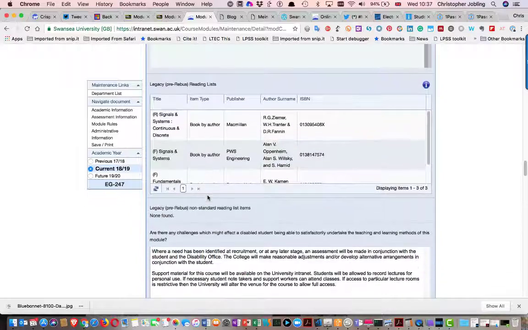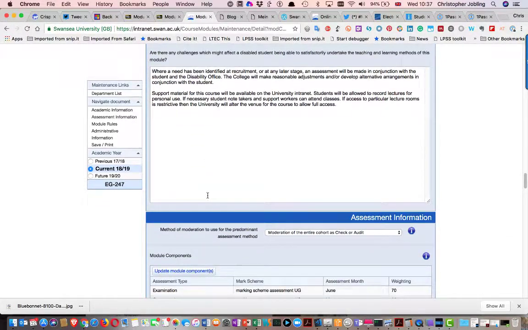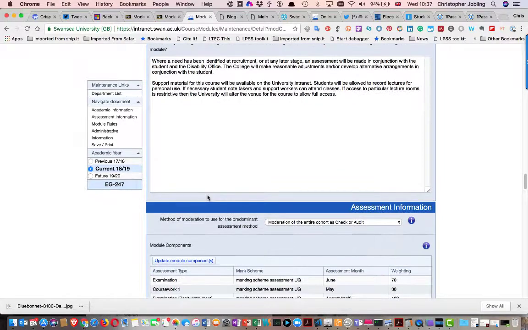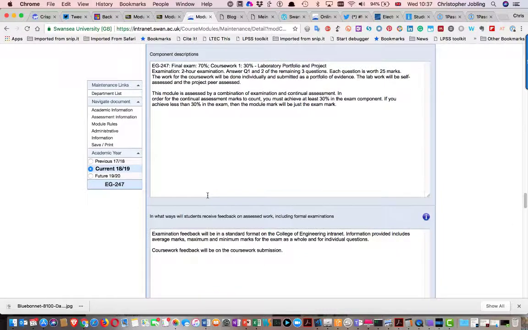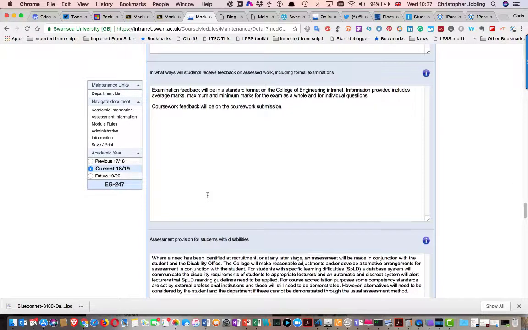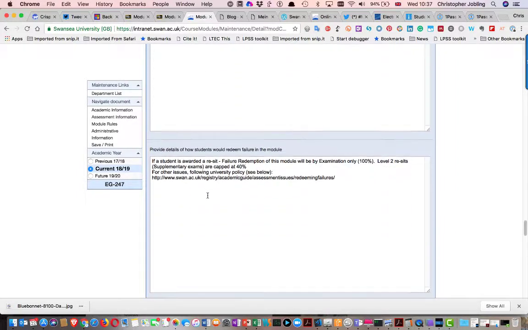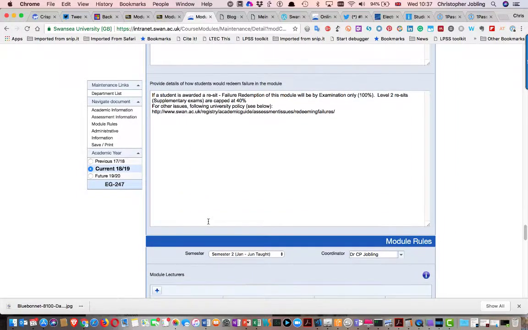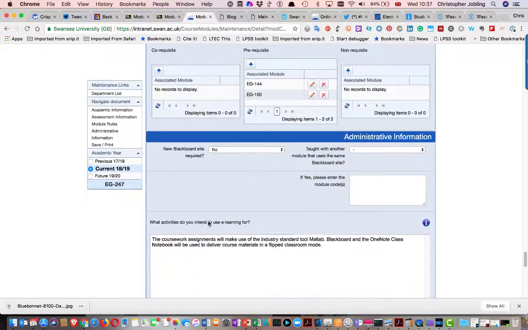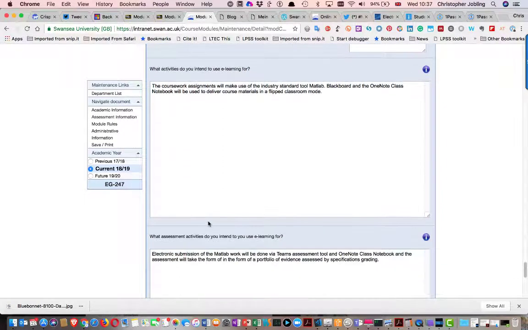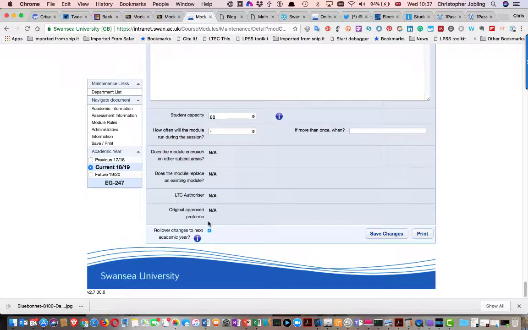And then you've got legacy reading lists, and then information about how to cope with disabled students, your assessment schemes, your component descriptors for your assessment, feedback, assessment provision for students with disabilities, how students redeem failure, and then information about the JACS codes and prerequisites and so on, whether you use e-learning, and what assessment activities you're going to use e-learning for, and so on.